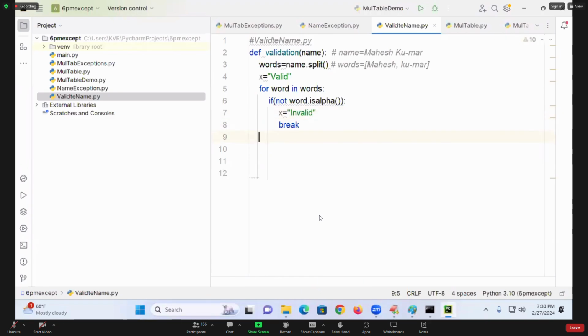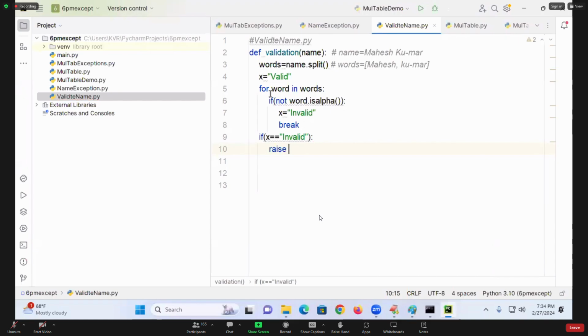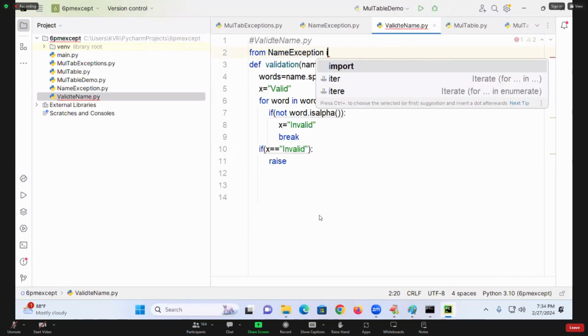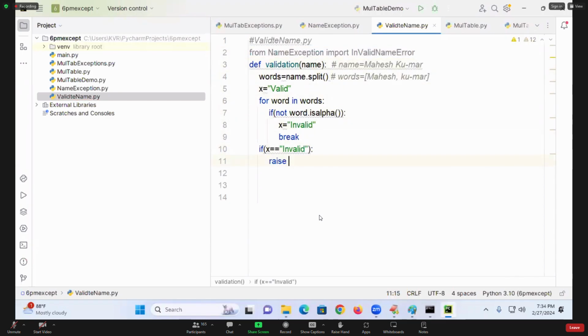When you break it, what is happening? If, tell me, X is equal to what? Invalid. You say the same to same as it is here. You say as it is, you say for comparison, invalid. Then say what, students? Raise what? This exception. What is this? This place you take it. In this case, from where? What is that? Name exception. Import what? Invalid name error. You say here, raise what? Invalid name error. Beautiful. And now I will say, what I will say next term?